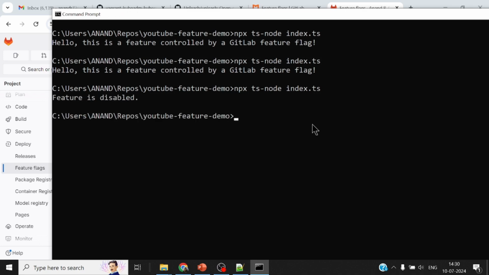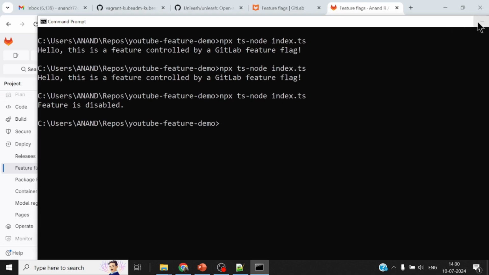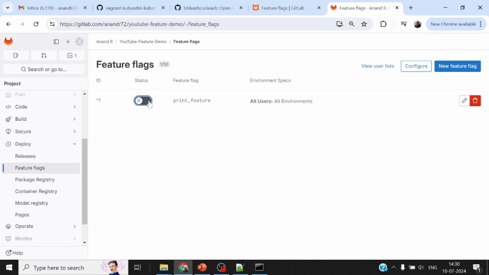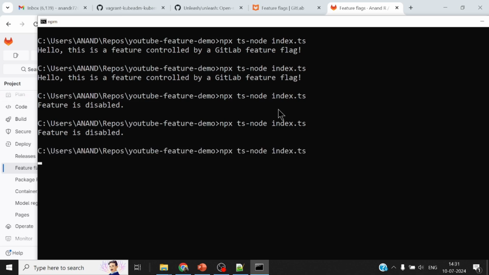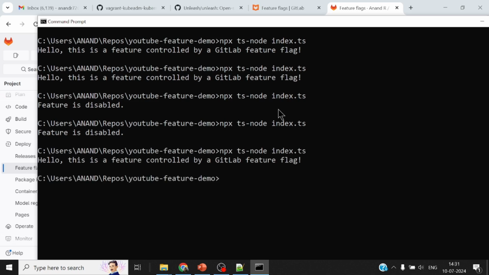Let me try that again. All right, now you see feature is disabled. I did not make any changes to the code. Everything is controlled by the Unleash client talking to this particular server. Let me just enable this again just to double check. All right, enabling and disabling a feature switch with the server having the control is as simple as that in GitLab.